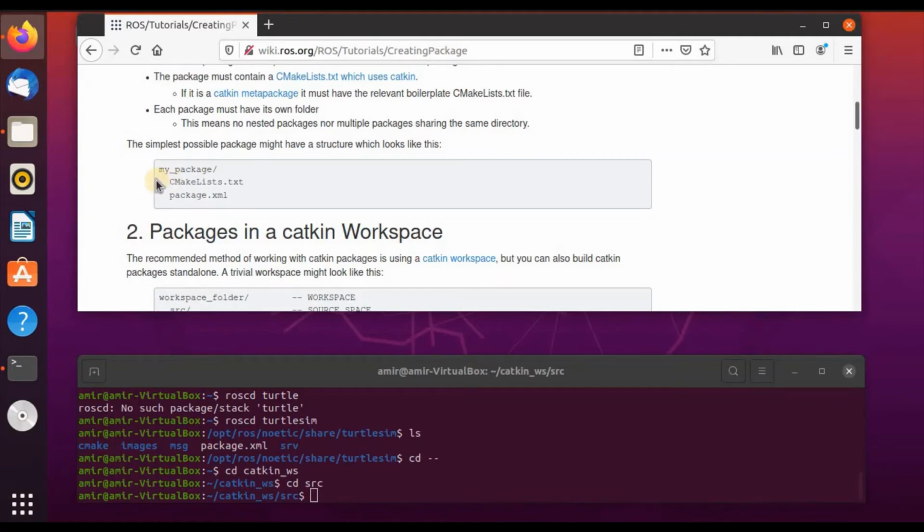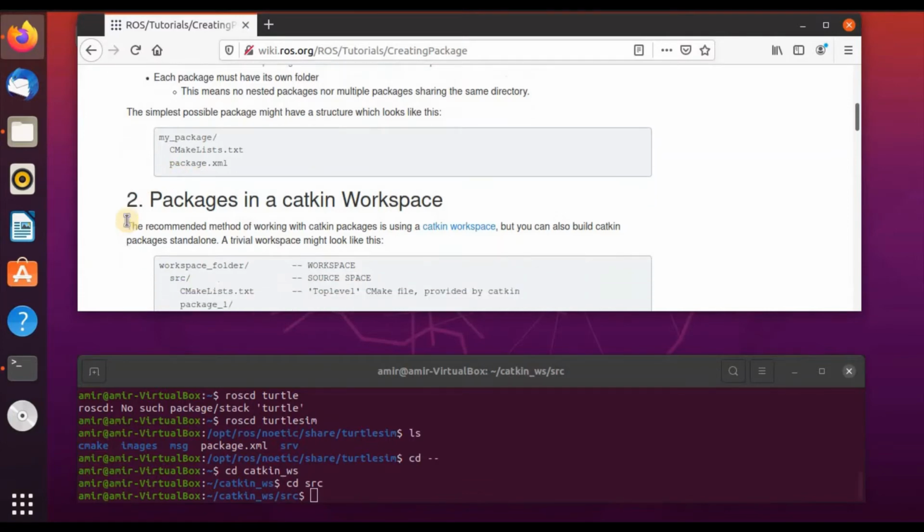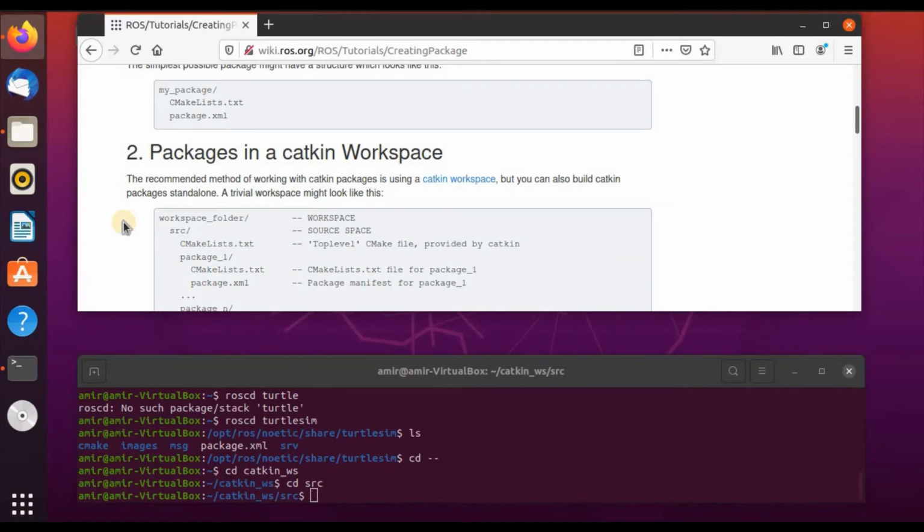So it says that a package, which is my package, may look like a .txt file and then an XML file. So this is the simplest example of a package. But there can be other files, for example a Python code file or a C++ file also. So this makes a package. And I think later in the upcoming tutorials we shall also learn how to make a package, but I think at this level it's too early.